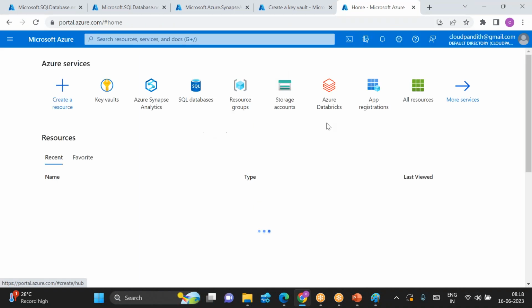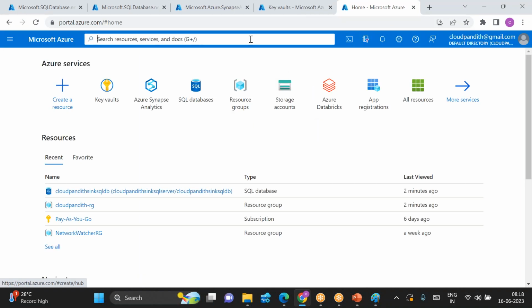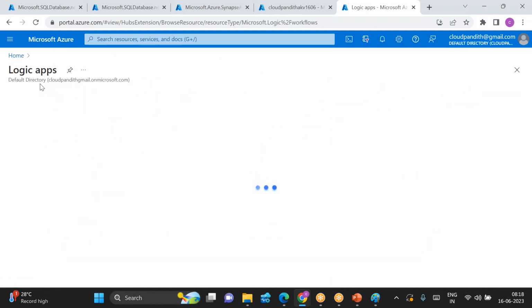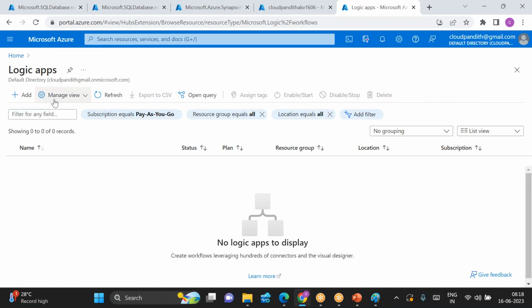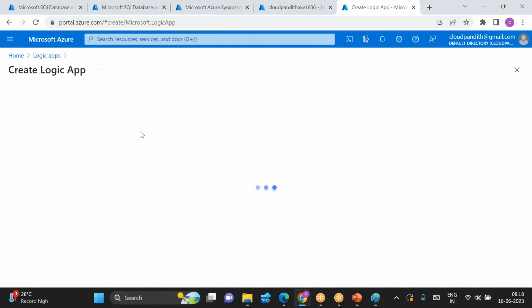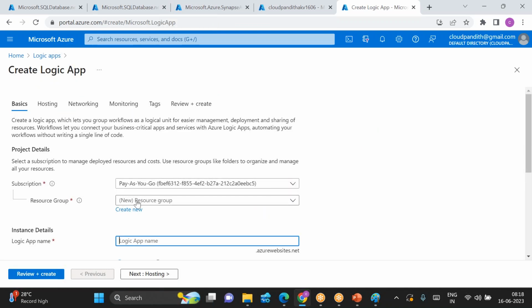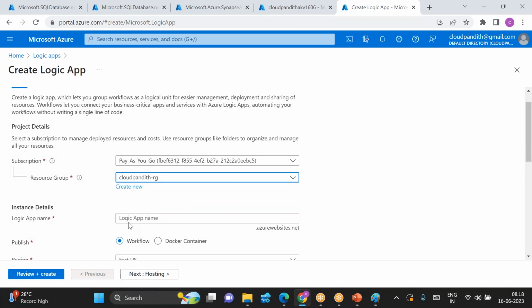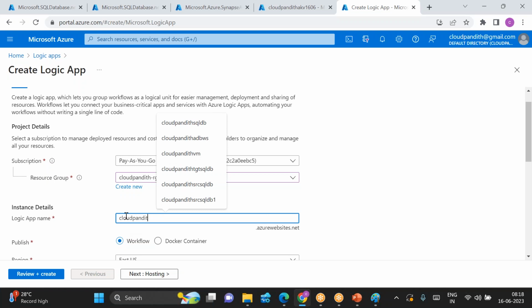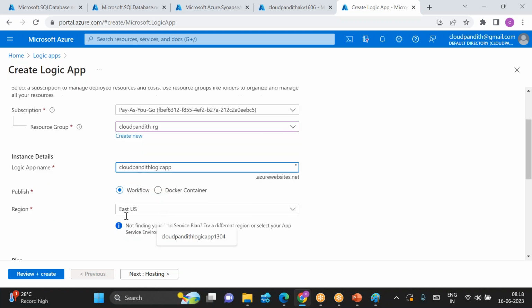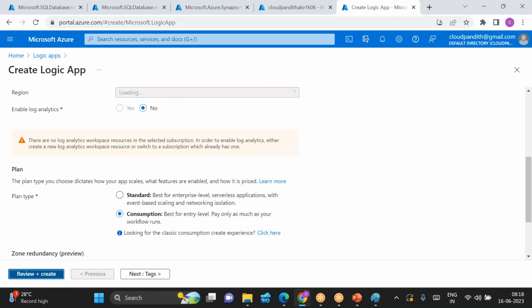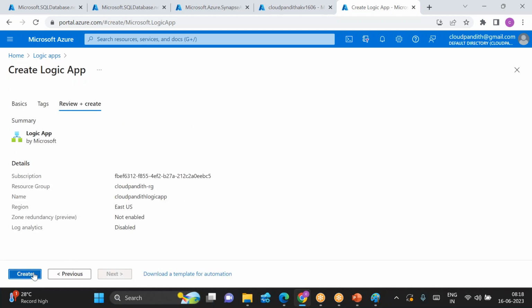So here you need to go for the logic app. Go to logic apps. Add logic app. So the resource group is Cloud Pandit-RG. Cloud Pandit logic app. Okay, let it be consumption. Click review and create. Click it.